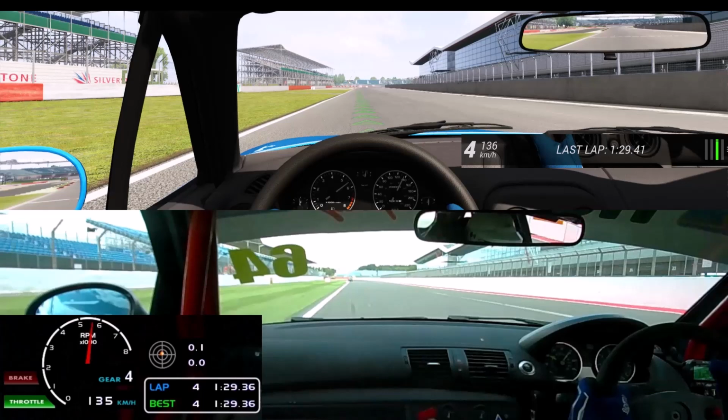Obviously, what would be really nice is, first, changing from left-hand drive to right-hand drive in the model, and also changing the outside appearance so that it actually looks like a 1 Series. But for my purposes, I don't really care, because I'm just using it to practice before I go into a race. So my next race is at Oulton Park, so we'll do a similar comparison at Oulton Park.